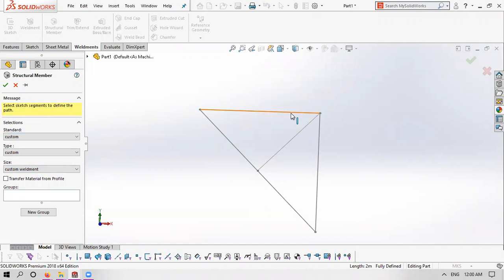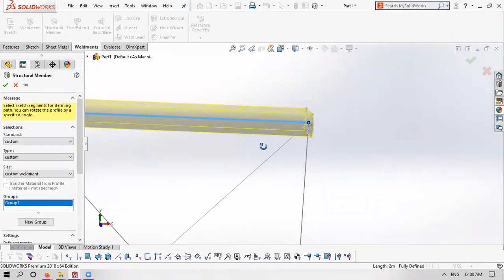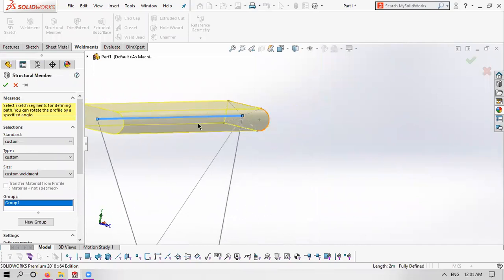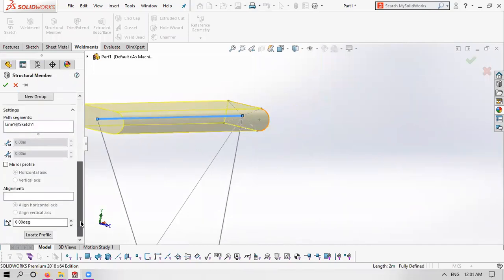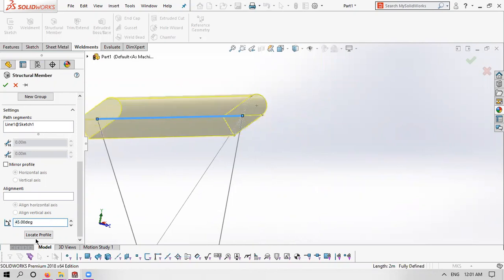After that, you would select the line that you want to apply the structural member to, and as you can see, this structural member that you drew will be applied to the line. You can also play around with the degrees set, let's say 90, maybe 45. And if you would like, you can play around with the location profile to make it along this line, along this point, along this arc, or along the midpoint of the arc. You could do so accordingly.